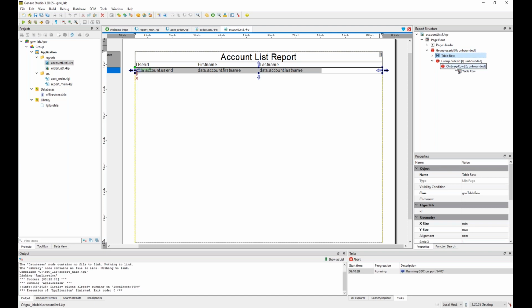If I move this table row back under the on every row, then it'll print a row for every row that comes across. But I only wanted a new row every time the user ID had a new user ID.